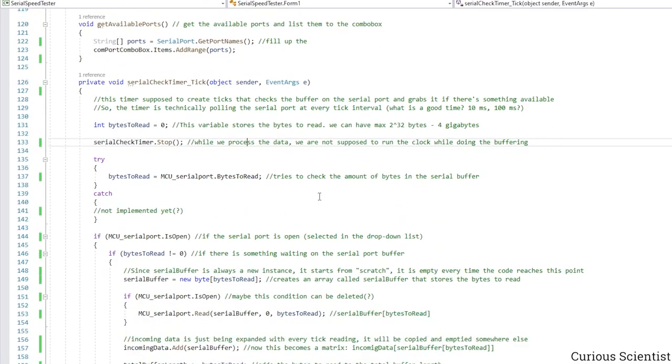So now comes the bit more tricky part. What this does is the serial check timer is polling the serial port continuously and checks if there are bytes to read. What this means is that if there is any kind of data, we fetch that data and we put it in an array. And then that array will be further processed.